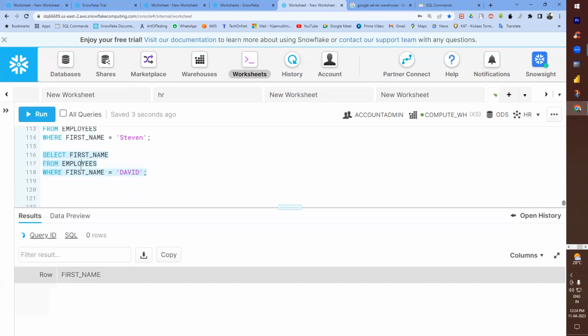If I run this, you can see is there any record that came? No record. The David record is not there. Can we check whether the David record is there or not? We'll check with order by first name.